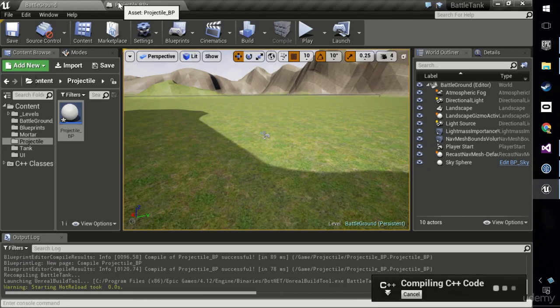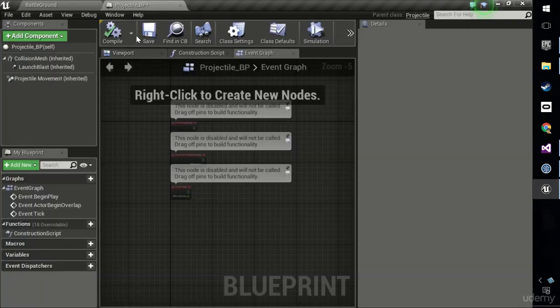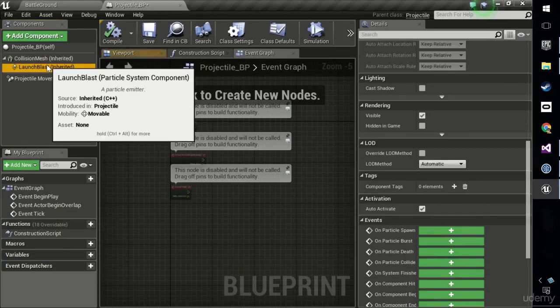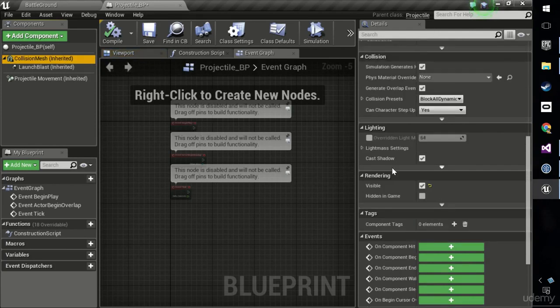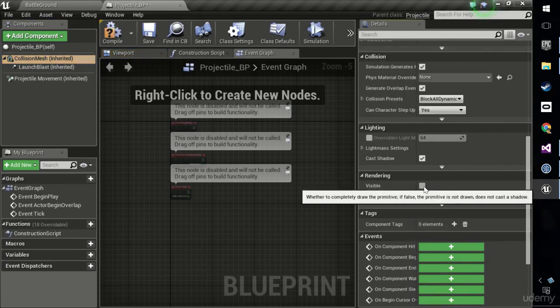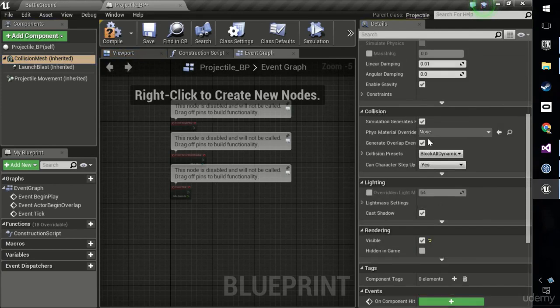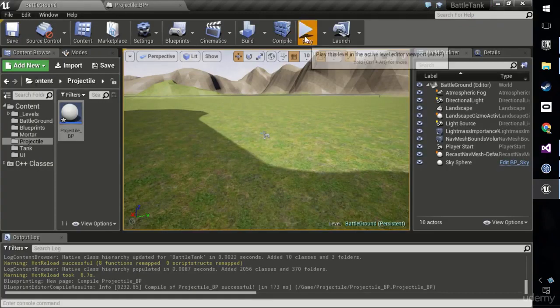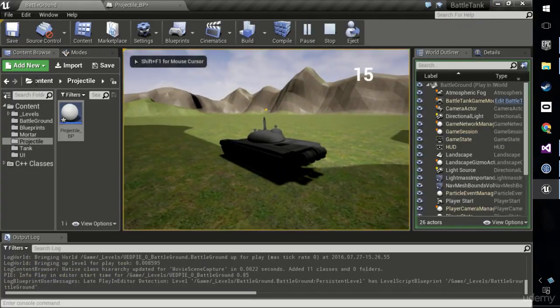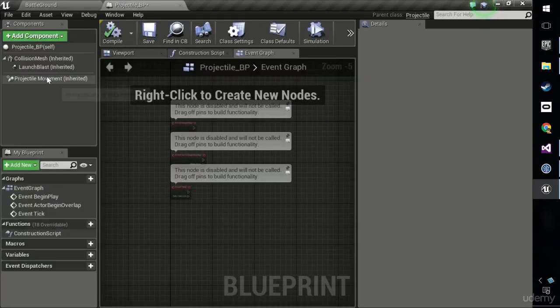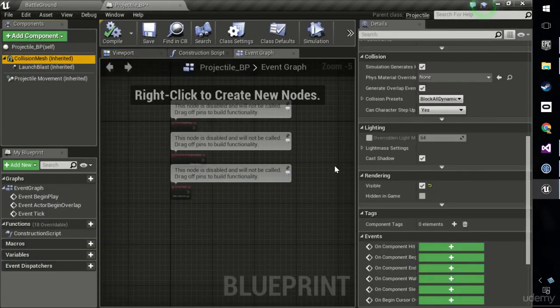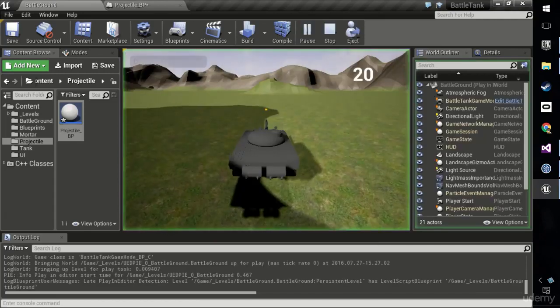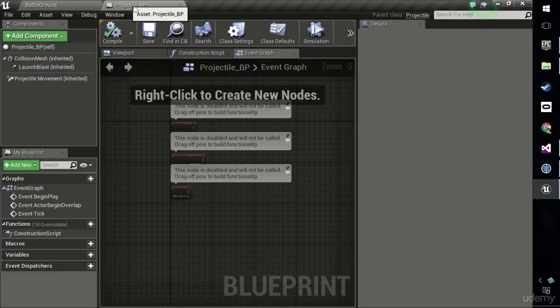Then we'll look at the blueprint, I'll recap the code, and we are done for laying the foundations of setting up the particle systems. So here it is, collision mesh with a launch blast on it. The collision mesh is invisible by default, but we're leaving it visible for a moment. Simulation generates hit events has been set as default. That's great. So if I play the game and fire now, I actually get invisible. I want visible, so let's make sure I can make it visible. Compile. Maybe I need to save.